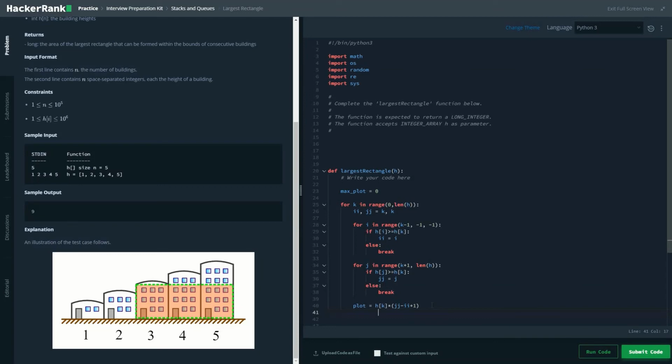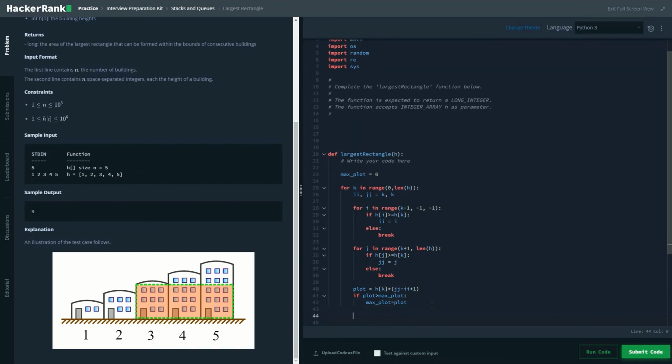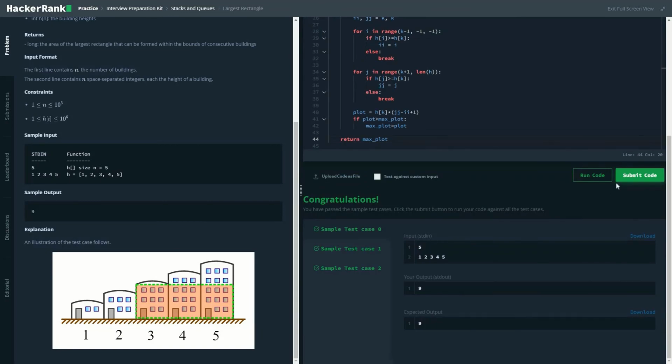And now we are going to do a check. So if current plot is greater than max plot, then we could replace the max plot by the value of current plot. And when all the buildings have been looked through, we'll be returning the value of the max plot. So pretty simple problem, although it would take some time to understand the code. So let's submit it.